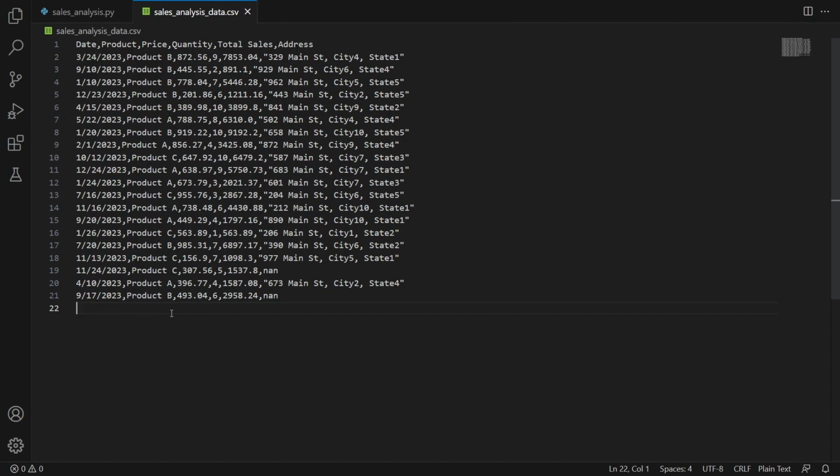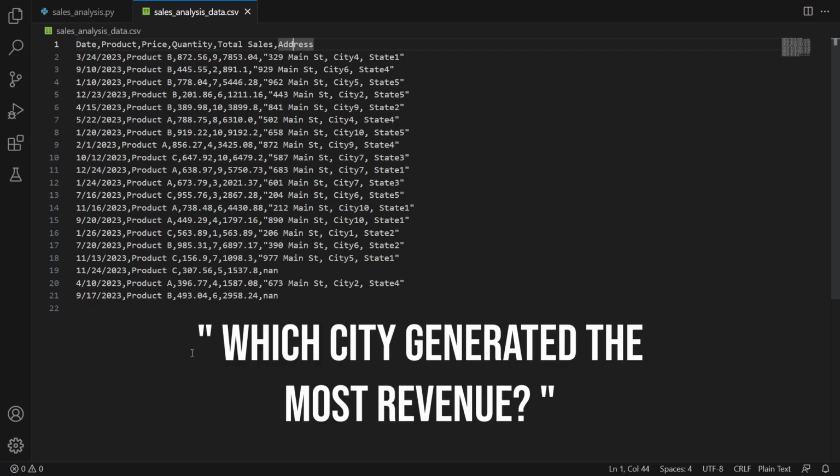So the way this works is you will be given a data set, let's say a sales analysis data set in the CSV file format, which contains the date, product, price, quantity, total sales, and the address. And the question says we will need to find which city generated the most amount of revenue.